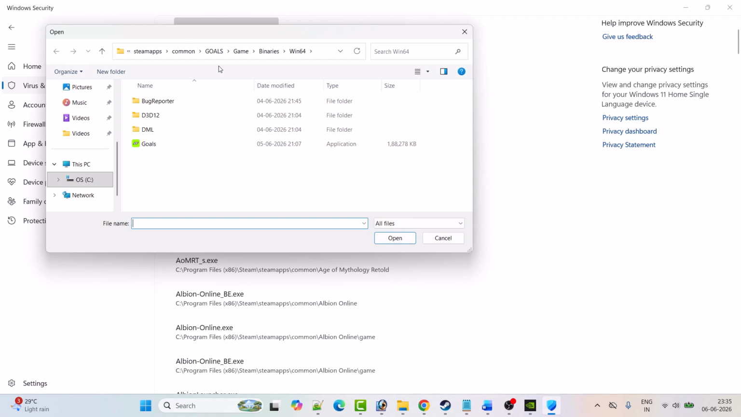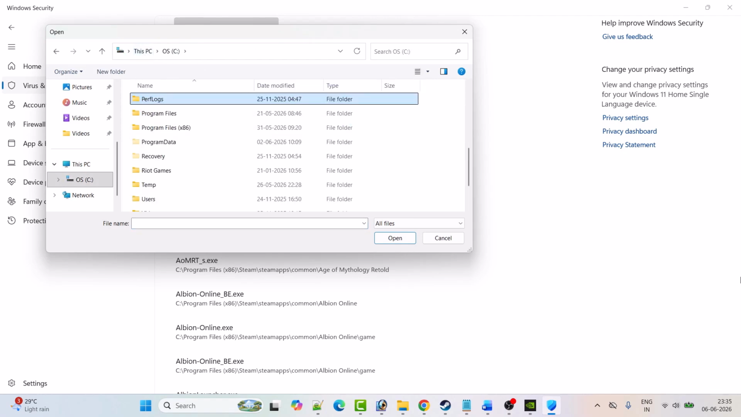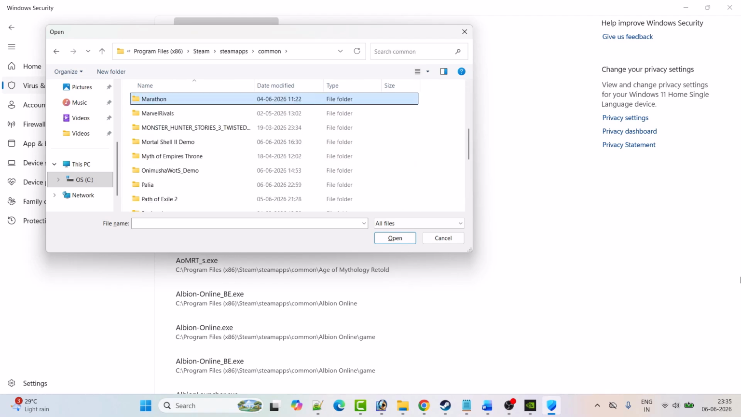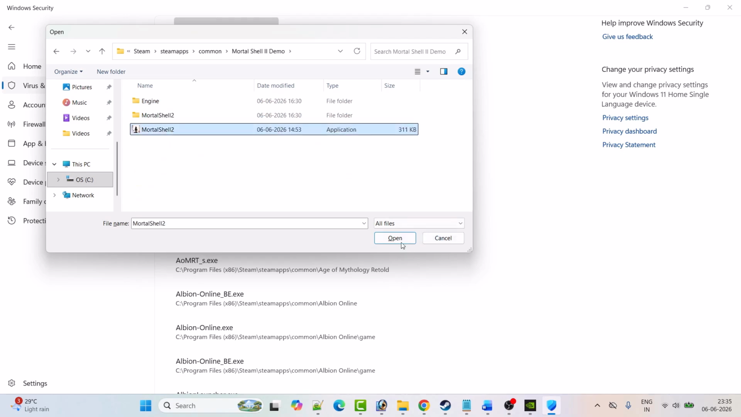Click on browse all apps. And then browse to the game installation folder. So open C drive, open program files x86 folder, open Steam folder, open steamapps folder, open common folder, open the Mortal Kombat 2 game folder. Select this Mortal Kombat 2 exe file, click open.